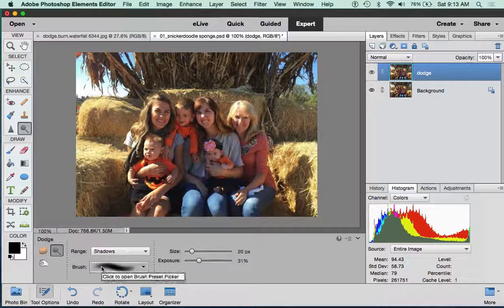The brush is going to, by default, be soft, which is what we want. And the exposure is the one you can control, and that says how quickly do you want to change this image. I keep that exposure somewhat low. If I was to find that my setting was too abrupt a change, I can undo my last action and lower the exposure. Let's try somewhere around 30%.